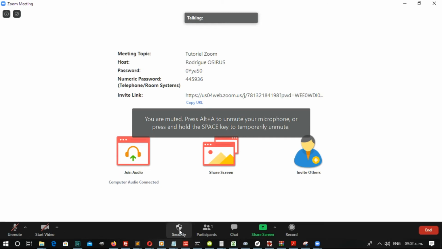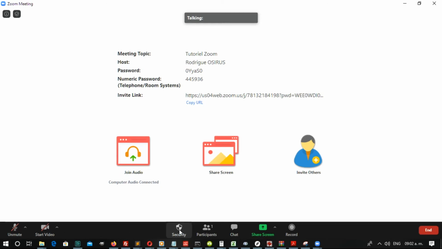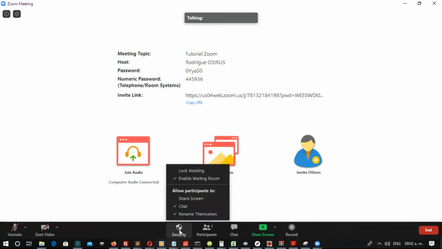For security, there are some features that you want to use. If you want to allow someone to share his or her screen, before it was not like that, anyone could share, but now you can control that. You can allow someone to chat, rename themselves as well, all of them here. You could lock the meeting so that people don't enter, and make sure that the waiting room is always enabled for your security. Okay, because someone needs to join the meeting if you allow this person.